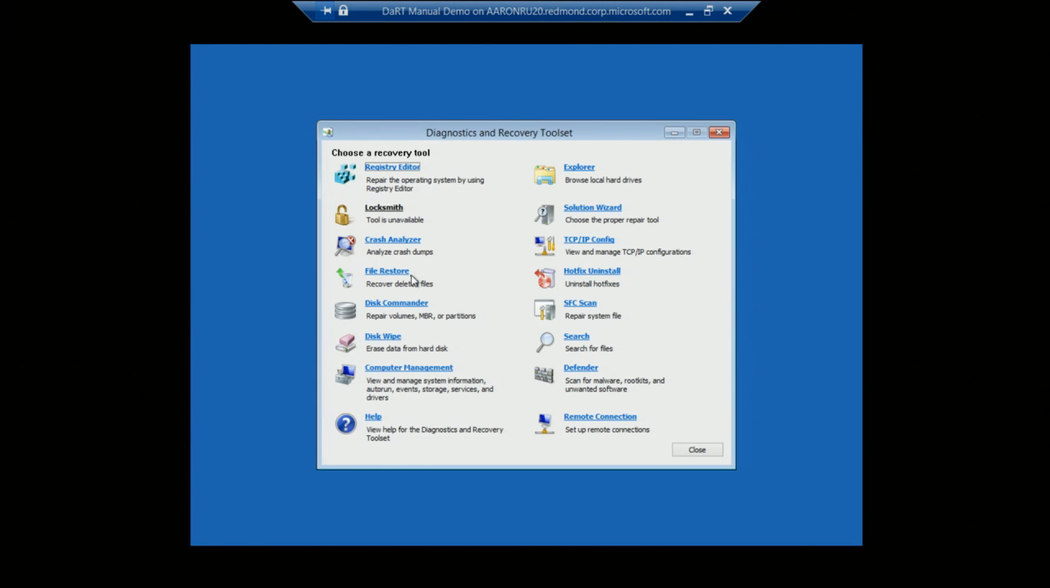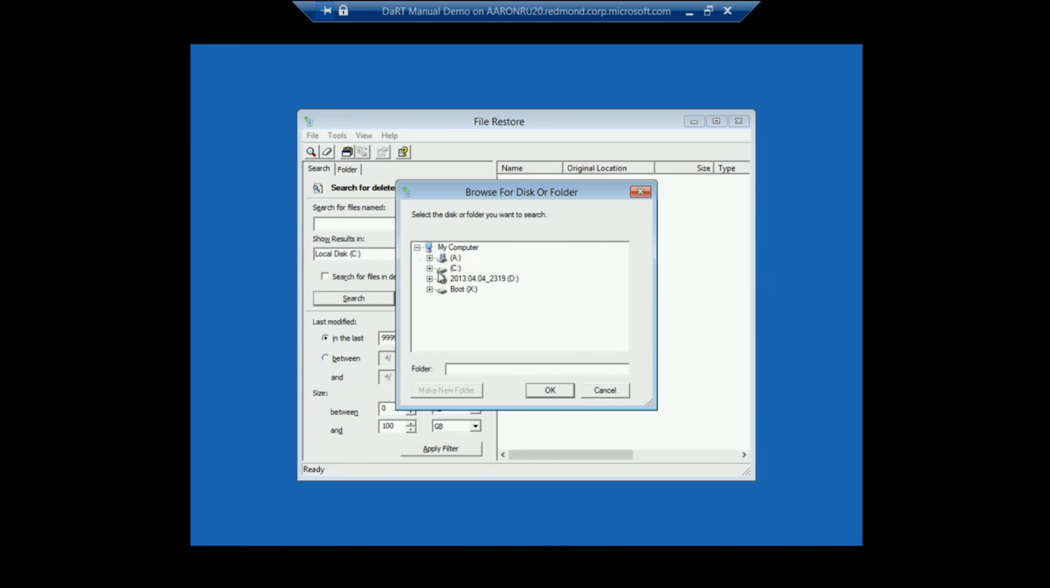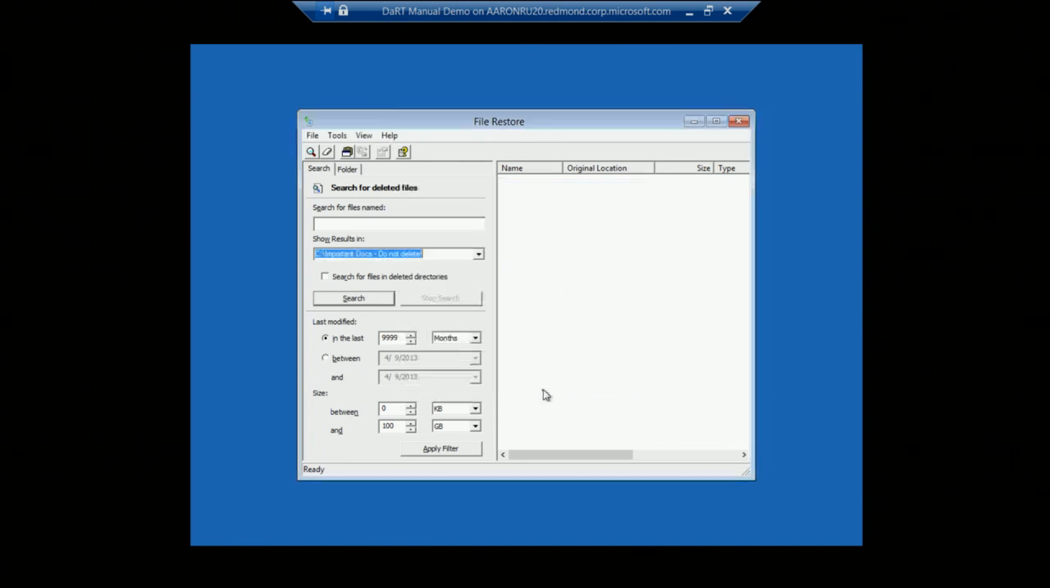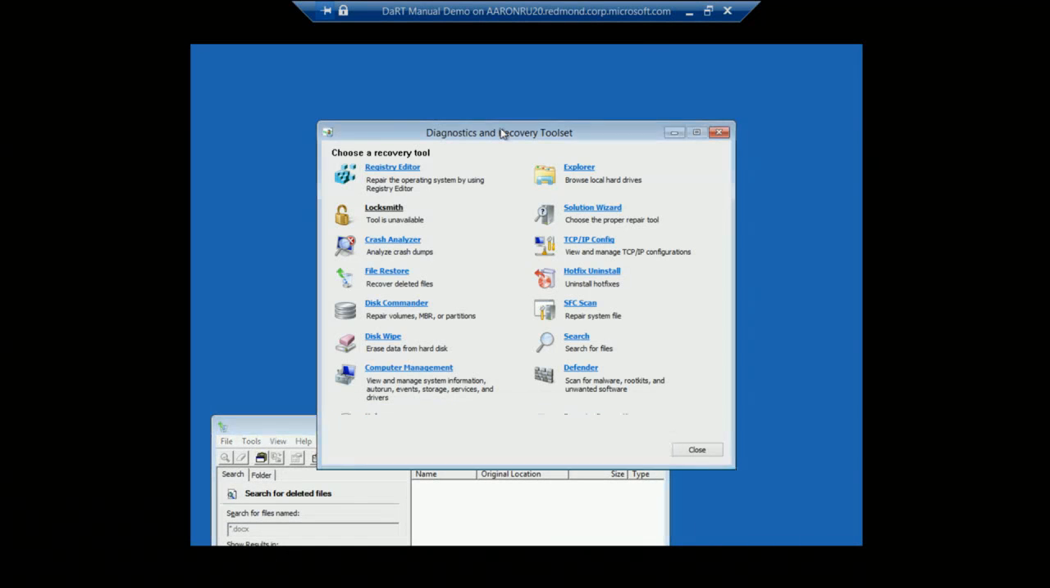Dart has a tool called File Restore, which allows you to recover deleted files. So what I can do is go into the folder, and Fred, I don't know why he deleted these files. I mean, they're in these important docs. Please don't delete them. Now you can actually go and search for docx, Word files, and we'll just let this go. This will take a minute or two to search. We'll move it down a little bit so we can do some other things as well.